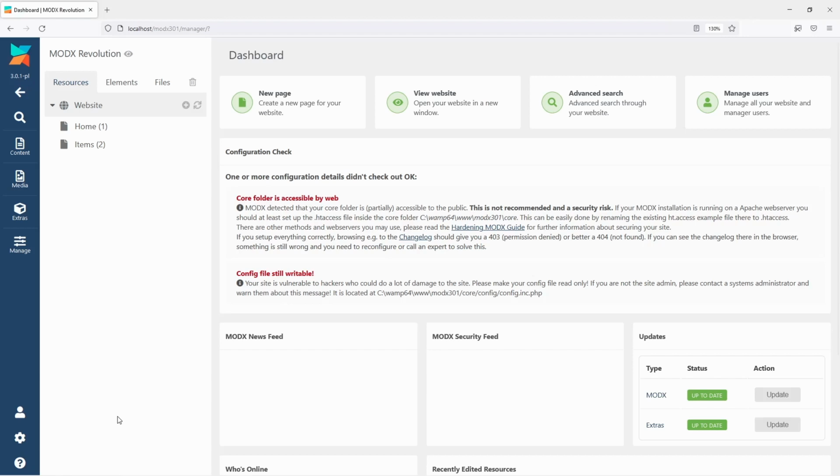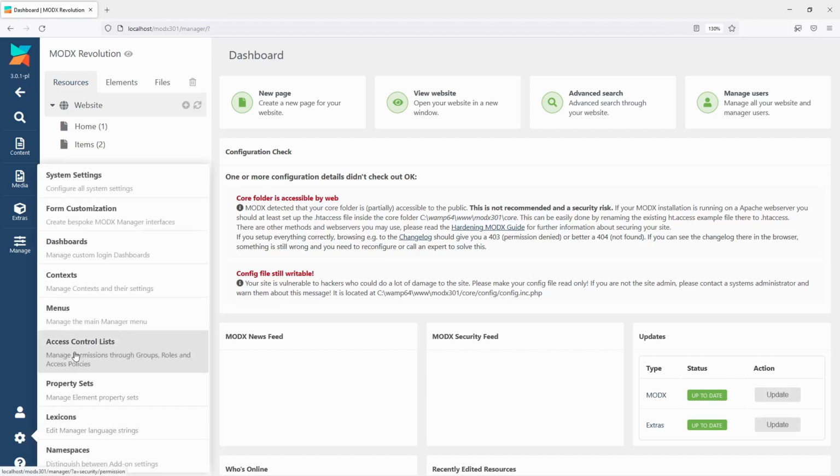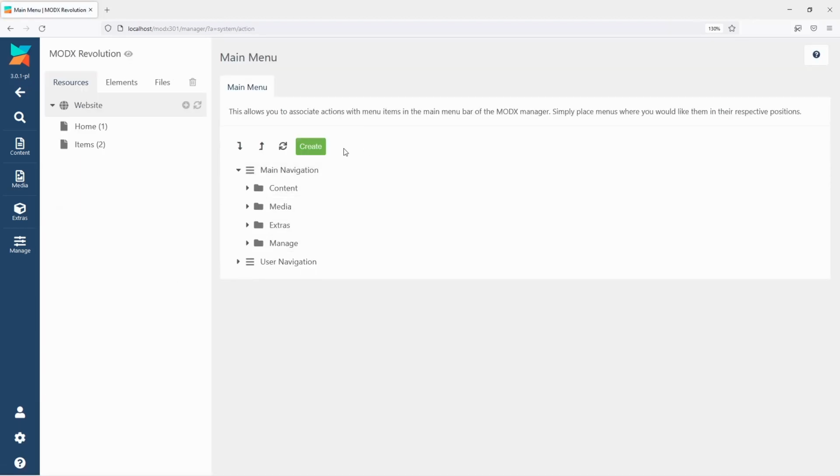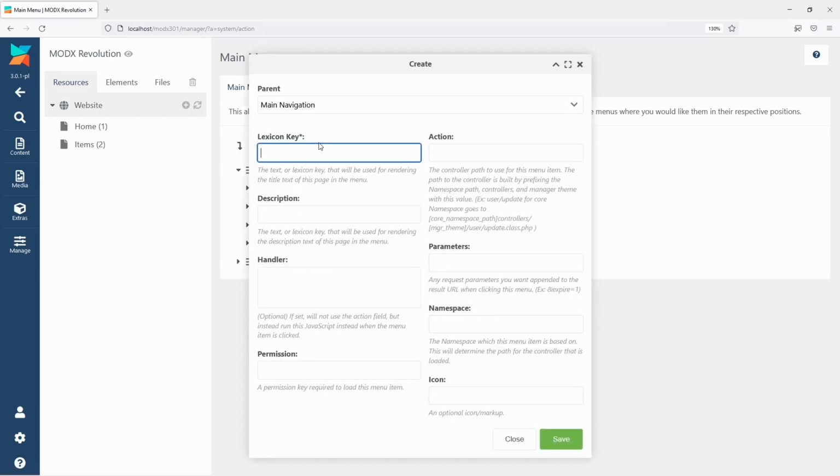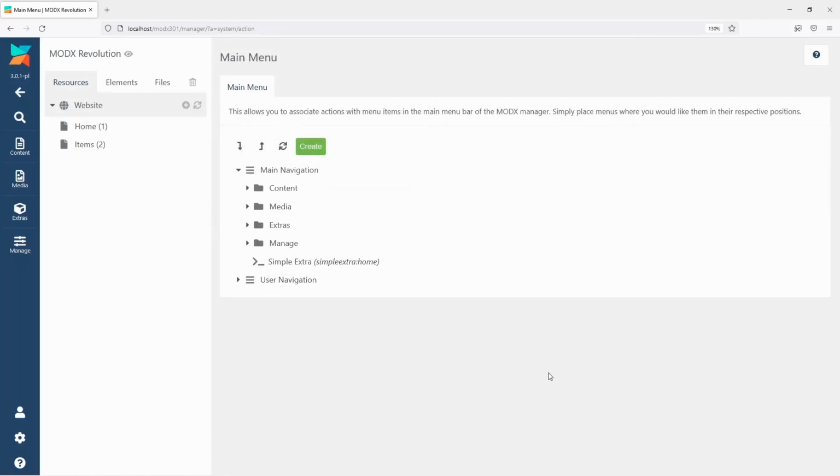To create a new menu item, click the cogwheel icon and select Menus. Then click the Create button. Enter a title and a description for your menu item. Define a value for the action. A common value is home. Then also input the namespace. Save the menu item and maybe move it to a different place.